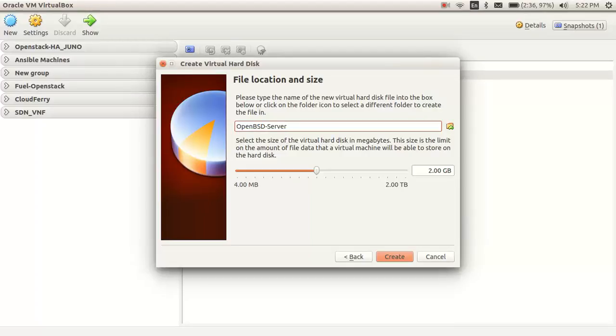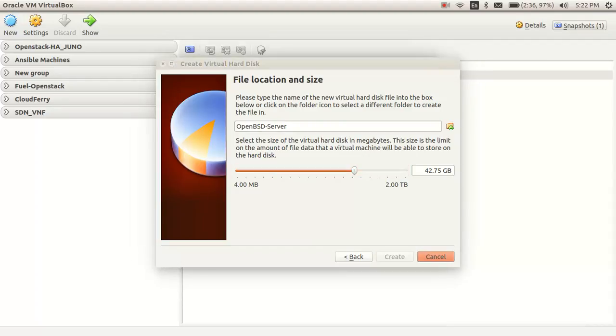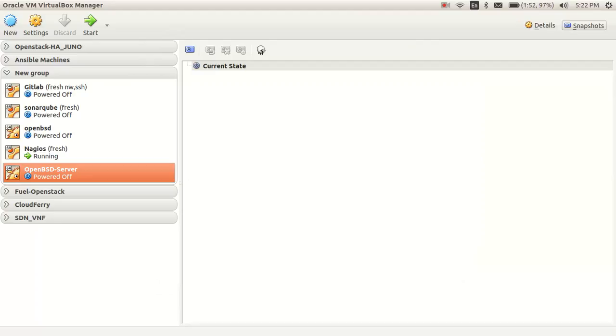next. Here we'll be choosing the hard disk space, so I'm choosing 40 GB. Create. So now let's get into the settings of this virtual machine we have created.